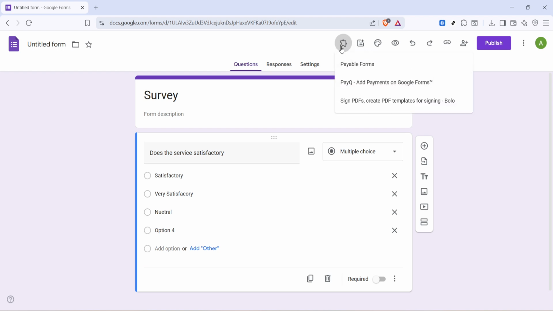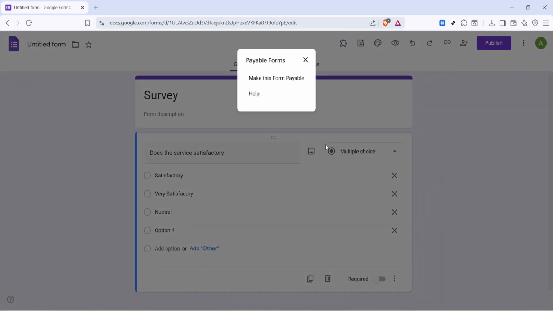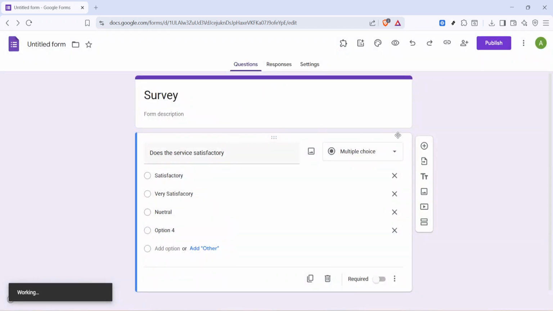At the top of the editor, click the Add-ons icon. It looks like a small puzzle piece. From the list that appears, select Payable Forms. Then choose Configure Payment Settings, which opens a sidebar. This is your control center for payment providers and form pricing options.